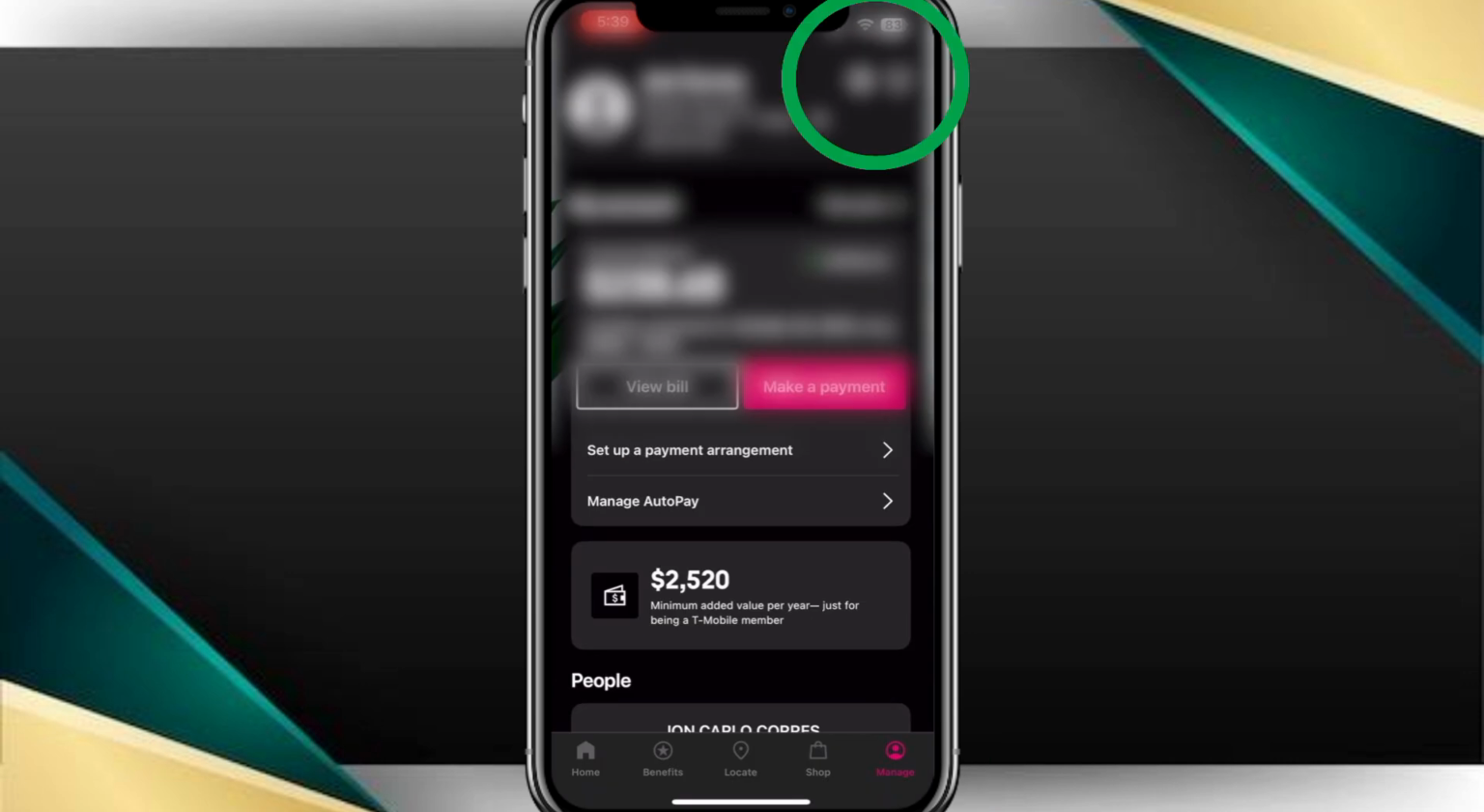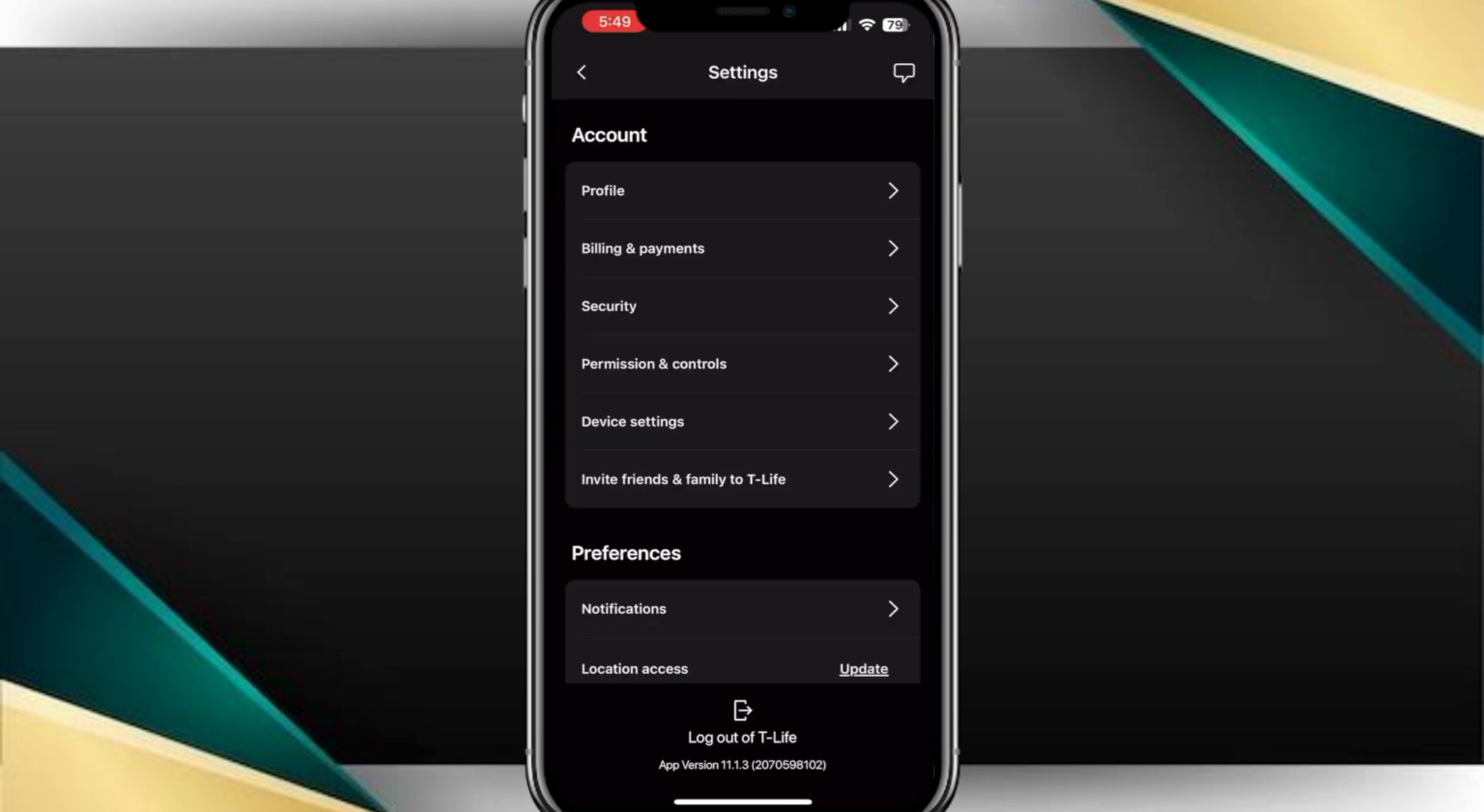Next, direct your attention to the upper right corner of the screen. You should see a gear icon, which represents the Settings menu. Tap this icon to open up the Settings options. Navigating to the settings is crucial because this is where you can access your account's security features.